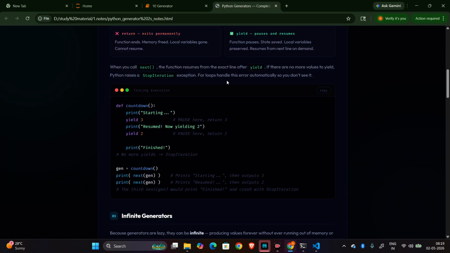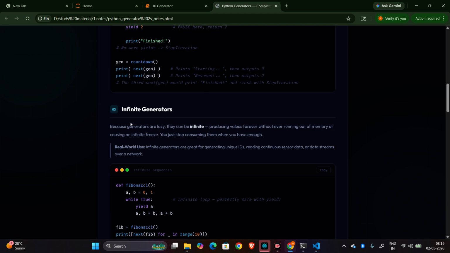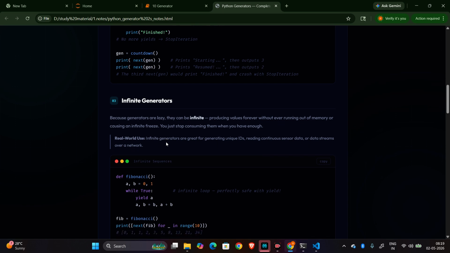So what are yield and next doing? Yield is pausing the function on that particular line. Next is the function that asks for the next value from the generator. We can create an infinite generator also. Because generators are lazy, they can be infinite, producing values forever without running out of memory or causing an infinite freeze. You just stop consuming them when you have enough.